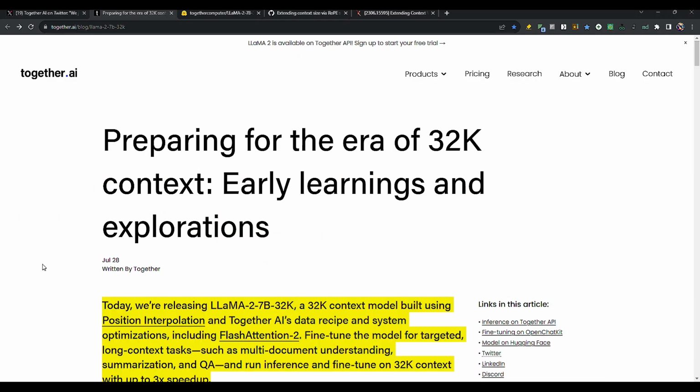Anyway, coming back to this new announcement from Together today, it's really huge in my opinion. And it's just been like 15-20 days after LLaMA 2 was released, and we are already seeing open source models which are capable of handling 32k context windows. So I wonder in the next 4-5 months what else we will see in this space.